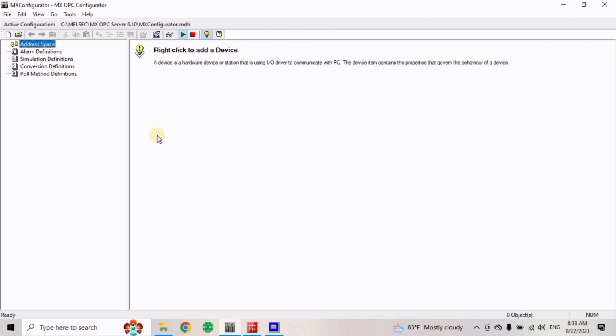The MXOPC configurator serves a crucial role in connecting your PLC program to Factory I/O. Its primary purpose is to establish communication between the PLC and the Factory I/O simulation environment, enabling real-time data exchange. By configuring the MXOPC configurator, you bridge the virtual and physical worlds, allowing your PLC program to interact seamlessly with Factory I/O for testing, simulation, and validation.